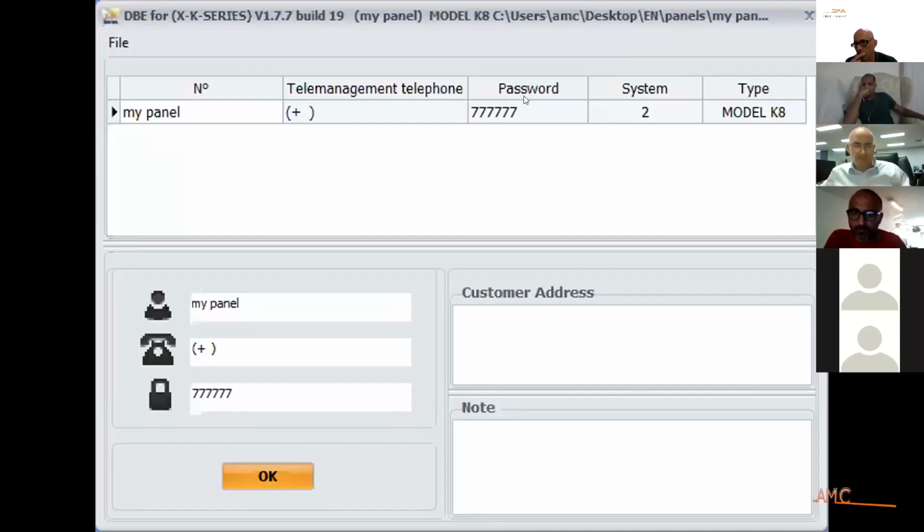Another important thing is that this version of the software saves one file for one panel. In the past, the old version saved one CDS file for all panels. In this way, it is easy to move the file of the panel.